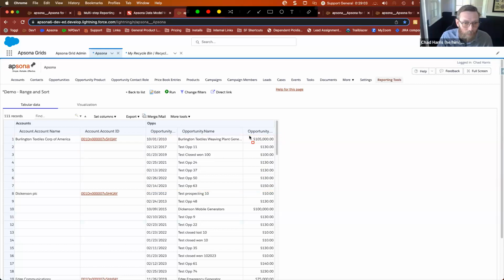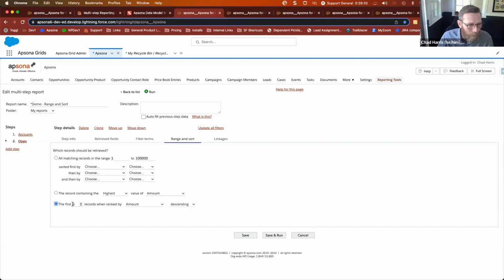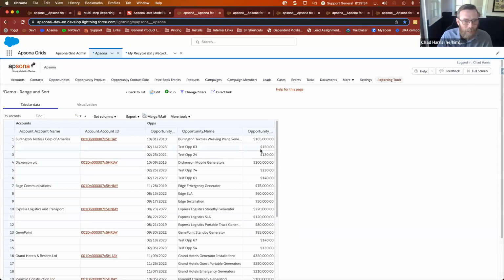Let's say that I wanted to show the top 3. I've got this big one up here and then a bunch of little ones. So let's say I want to get the top 3 opportunities. If I go back to edit and I go to the op step, range and sort, I'm going to say the first 3 records when ranked by amount in descending order. So I'm going to go from highest to lowest, but only the top 3. Let's save and run this. Now we get a nice little clean list. We know it's ordered by amount, so we know we're looking at the highest amounts, and we've limited it to 3, so we get our top 3 per account.